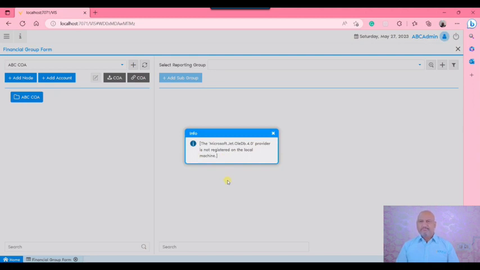So I hope you would be able to see how you can import the chart of account into the VA system.